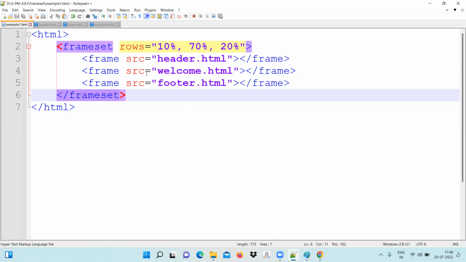Hope ready? Save the file. Check once whether your page is dividing into 3 rows or not.